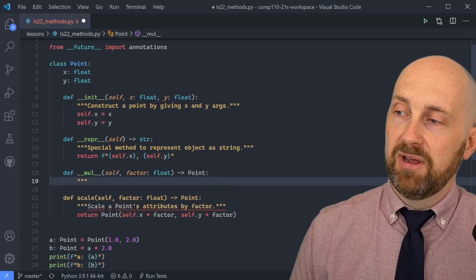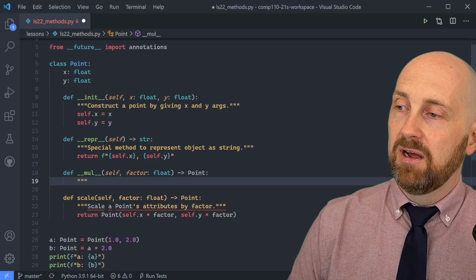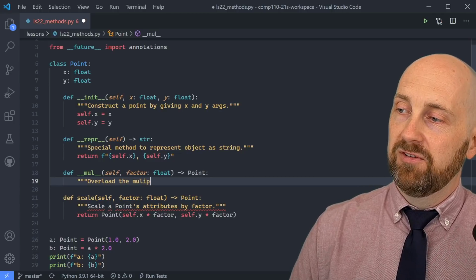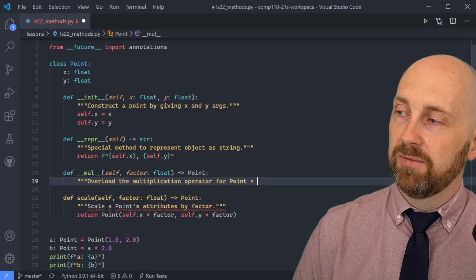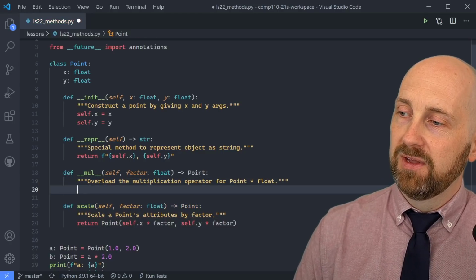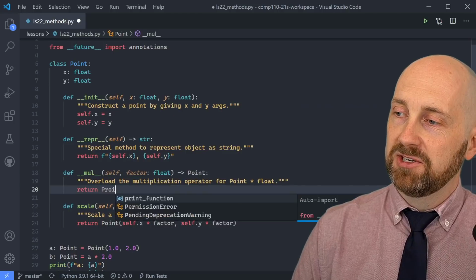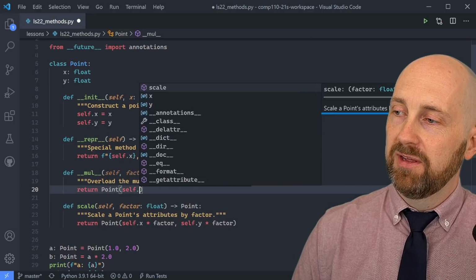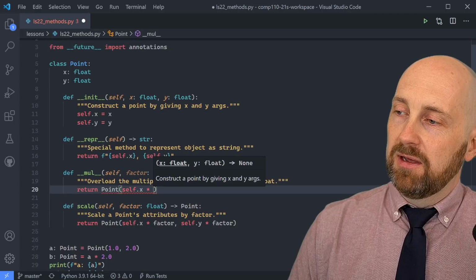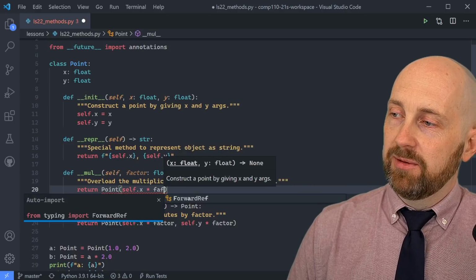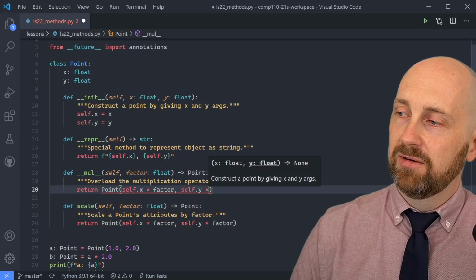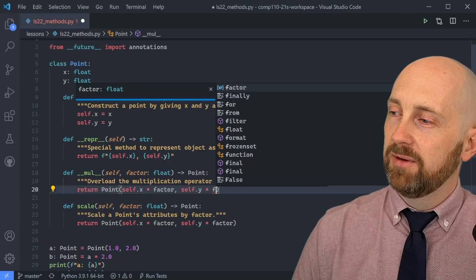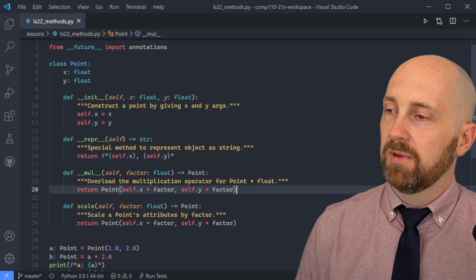And I'm going to add as our docstring here, overload the multiplication operator for a point multiplied by a float. Right? And we're going to return the same expression, a new point where the x argument is self.x times factor, and self.y times factor, or the y argument. All right.